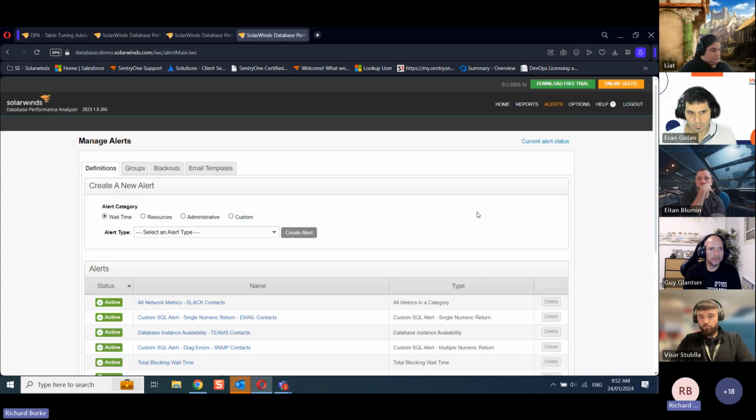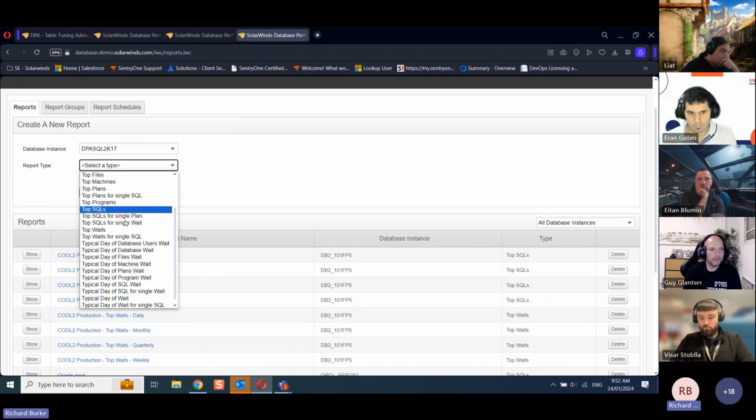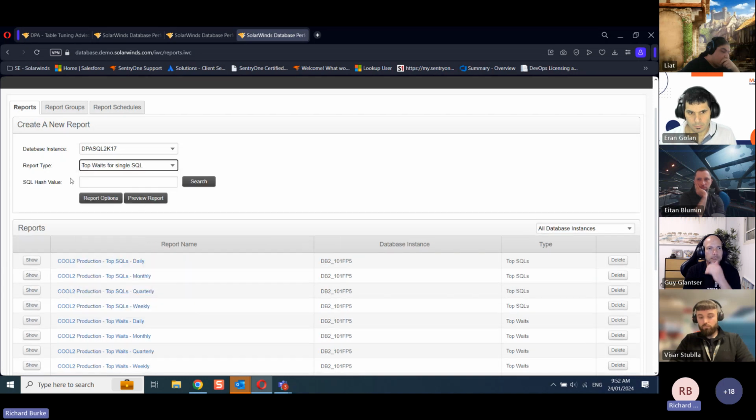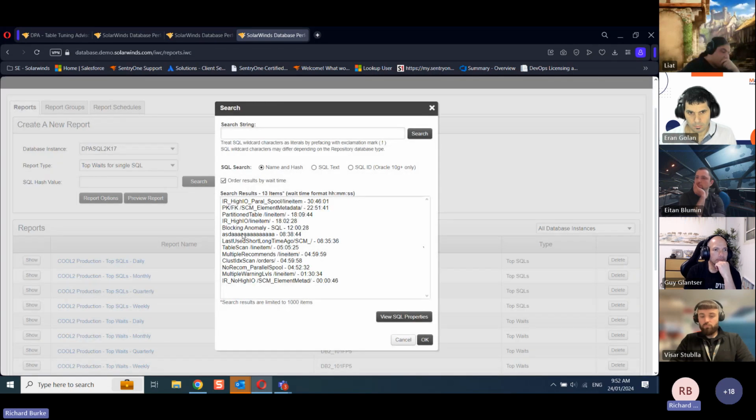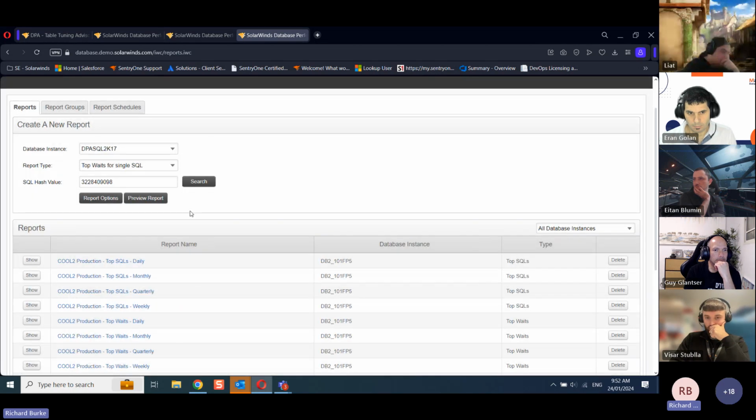Of course, you can set up groups and then reporting as well from DPA. There's actually some quite nice ones in here. So I'm just going to pick one at random. Actually, you know what? I'm going to use my favorite one. If I do top waits for a single query. So maybe I'm coming in here, I'm investigating that troublesome query. Okay, I can just do a quick search here. I believe we used this one in the example. So I'm actually going to use that guy.